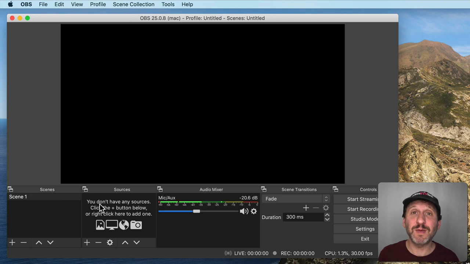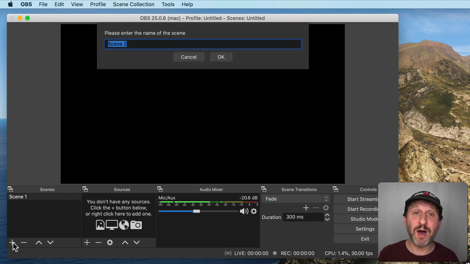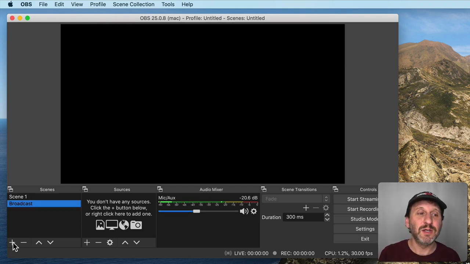Your first scene may already have something in it. I've got one that's blank. Either way, we can just create a new one with the plus button at the bottom here. And I could call this, you know, broadcast. You can create as many scenes as you want. So you can save all your settings for this live broadcast and then do it another way another time and then go back and forth. So I've got this broadcast scene here.